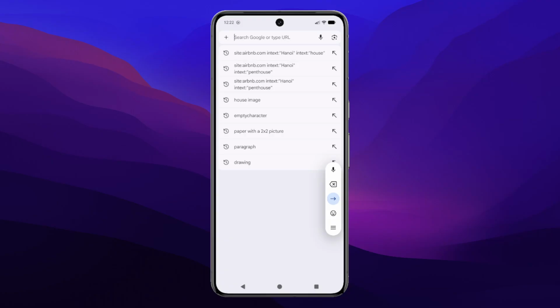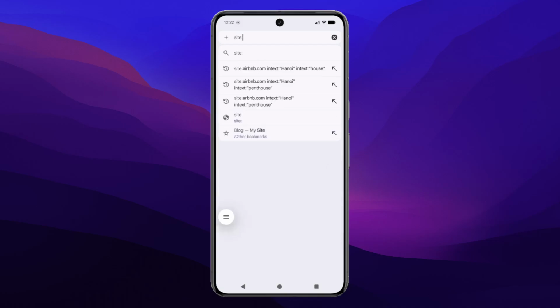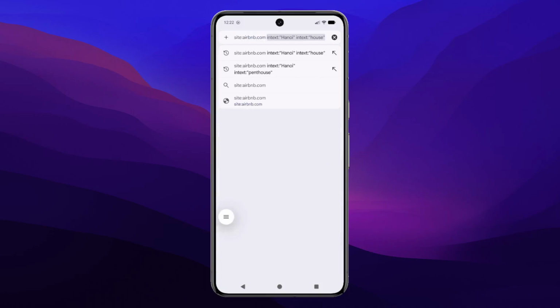Now in the search bar, type site:airbnb.com in text : and then open double quotation marks. Inside those quotation marks, enter the location you're searching for. For example, if you're planning a trip to Vietnam, you would type Hanoi inside the quotation marks. This tells Google to search only within Airbnb's website for pages that contain your specific location.